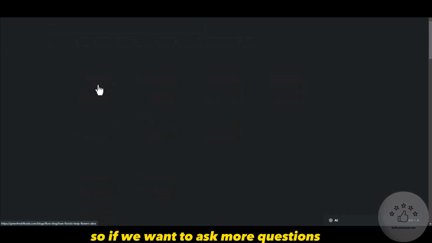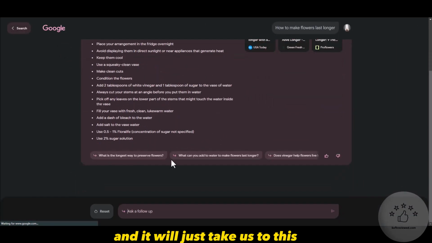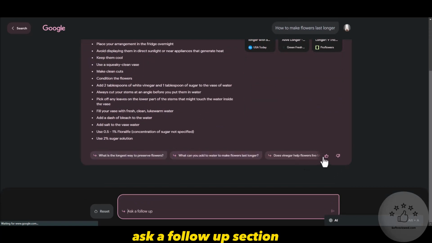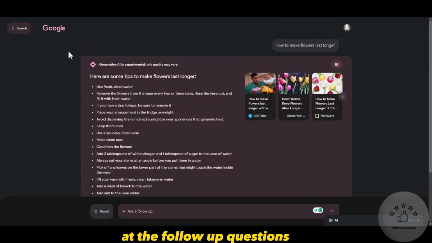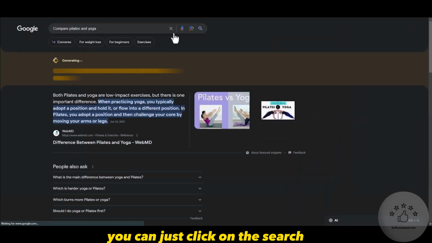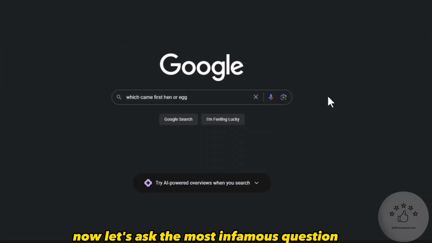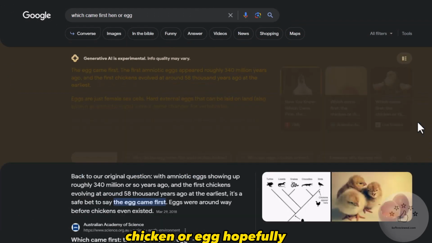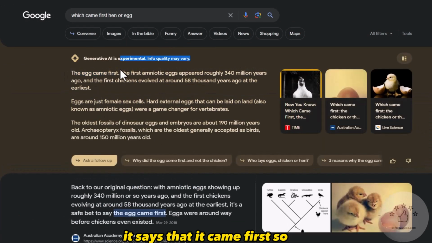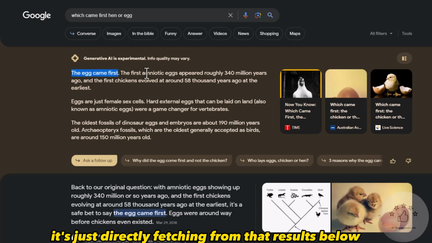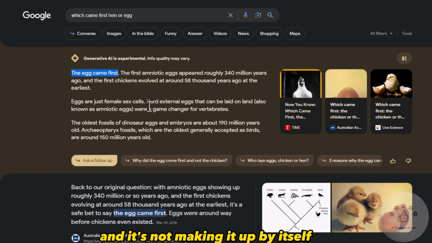So if you want to ask more questions, you can just click on that converse button, and it will take us to this ask a follow-up section, where you can always add follow-up questions. And if you want to go back, you can just click on the search. Now let's ask the most infamous question, which came first, chicken or egg? Hopefully the new search experience will have the answer for it. It says that egg came first, so that's still controversial, but as you can see, it's directly fetching from those results below, and it's not making it up by itself. It's just organizing the search results with the help of AI. So it's understandable. There may be different viewpoints, so it's not the topic related to what we are discussing right now. So let's just move on.